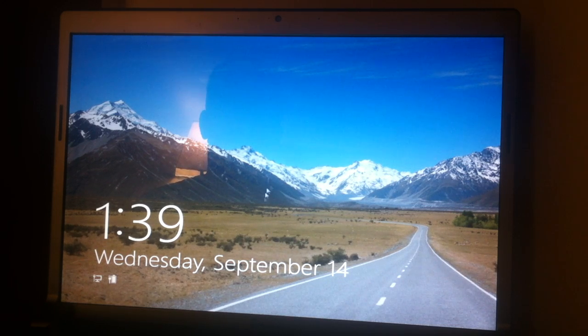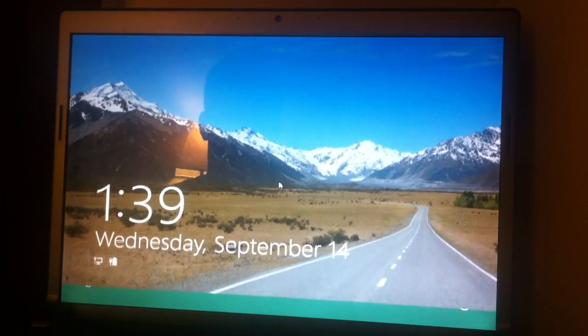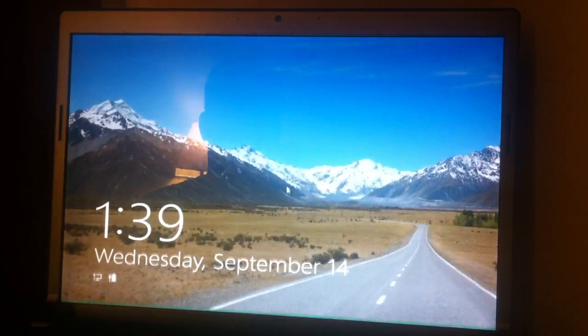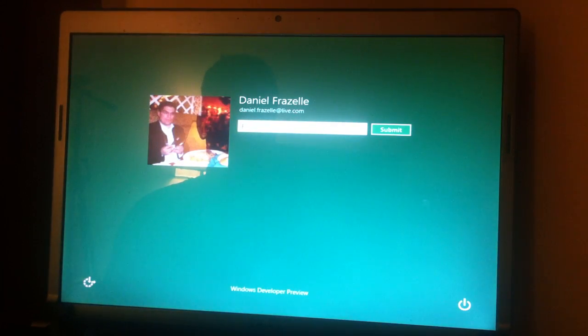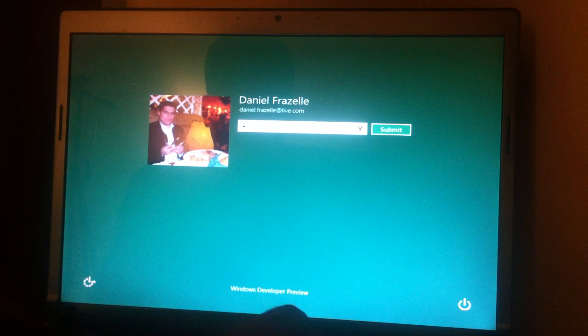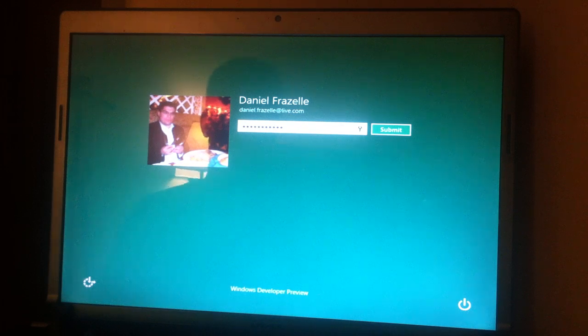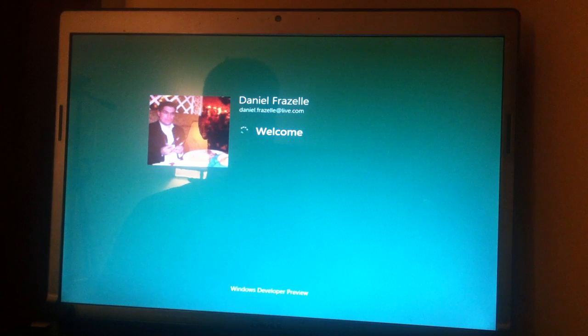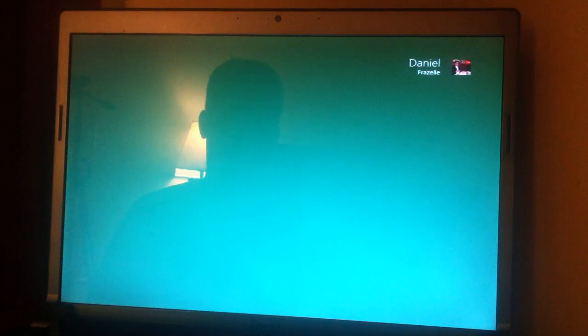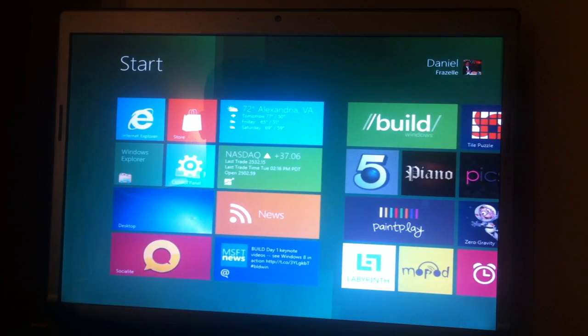So go ahead, as you can see we're using keyboard and mouse, so you can actually go ahead and grip the screen like you would with your finger. You can click down and drag it up, and that brings you to your logon screen. Now, this is my Windows Live ID. I have no idea where this picture came from. I'm assuming that it pulled it in from Facebook at one time when the accounts were combined. But go ahead and log in, and here you are at the start screen.